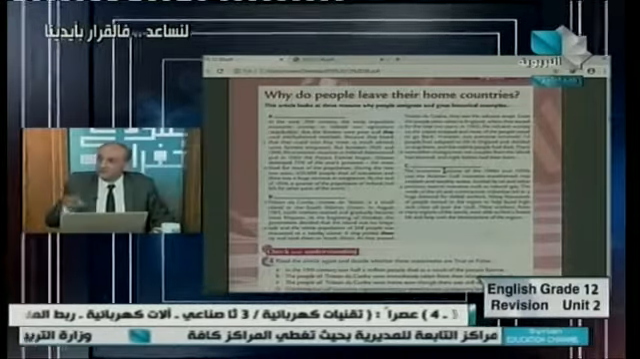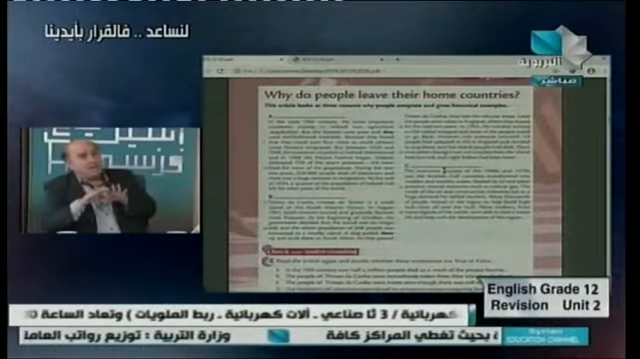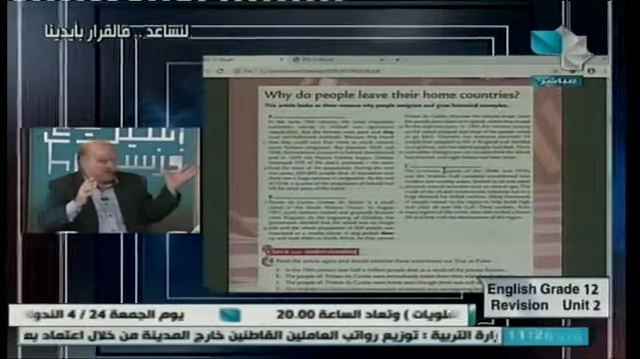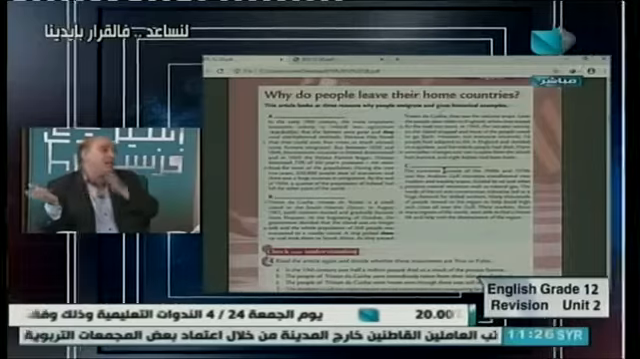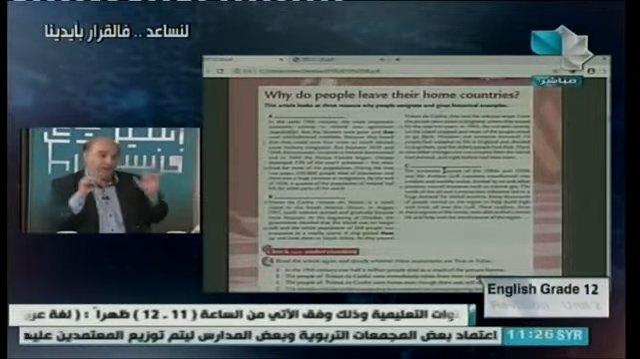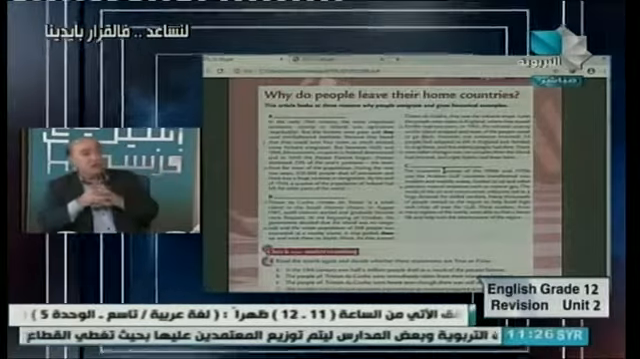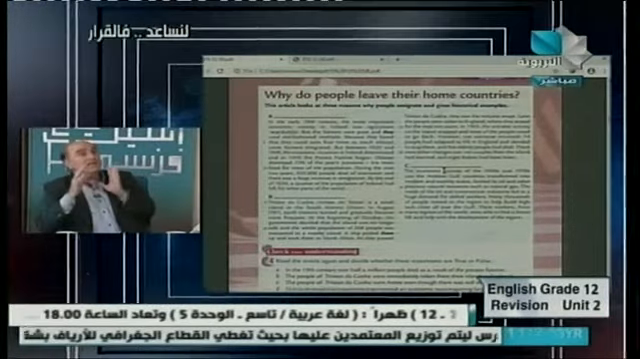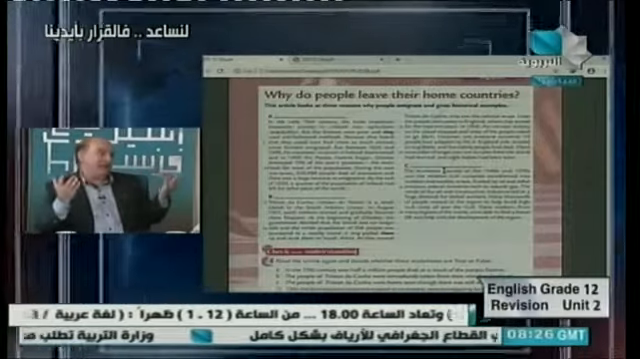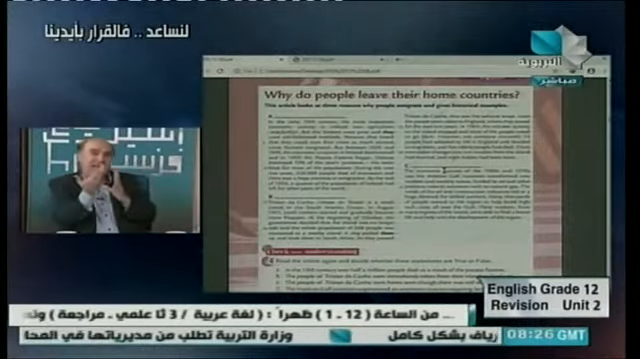After 2 years, when the tremors stopped, I mean, the volcanic eruption on the island stopped, some people decided to get back to their home. But not everyone returned. Why? Because they had adapted to life in England.